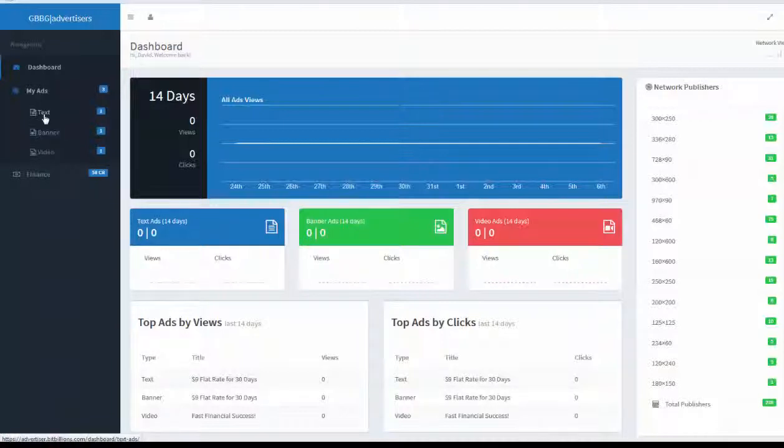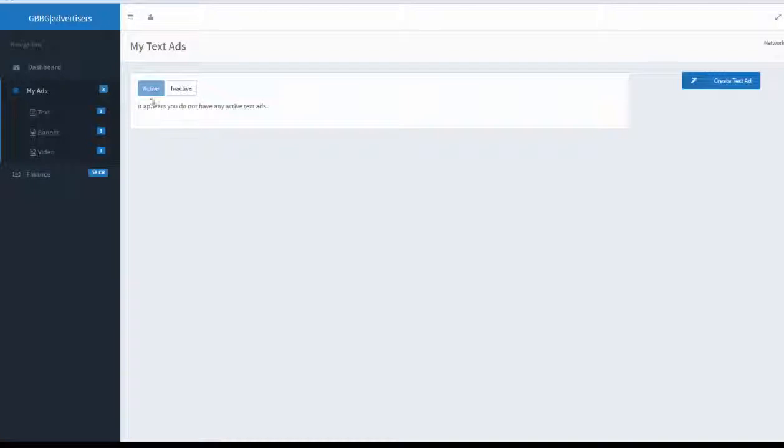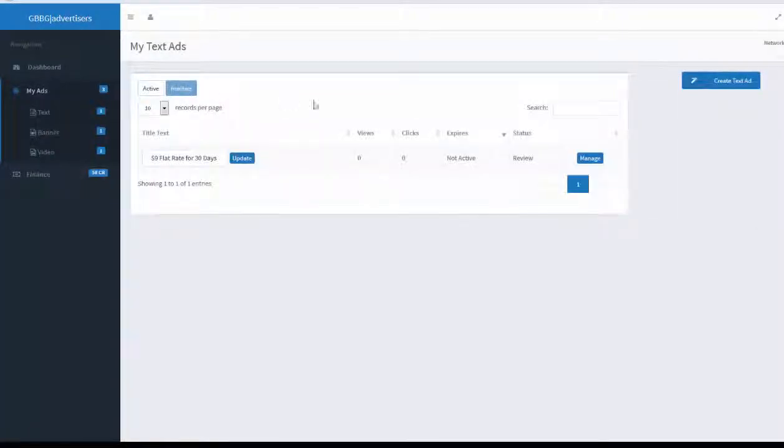So what we'll do, we'll go back to the text ad, and when we go there now, you see that it's active and inactive. Now there's nothing active because I haven't activated any of them. If I go to inactive, it's still a status of review. While it's in a status of review, I can still manage it and make it active. However, it won't show on a website until it's actually accepted.